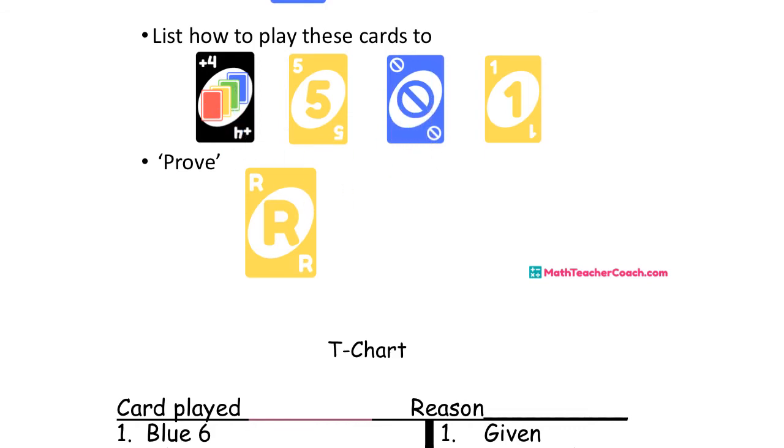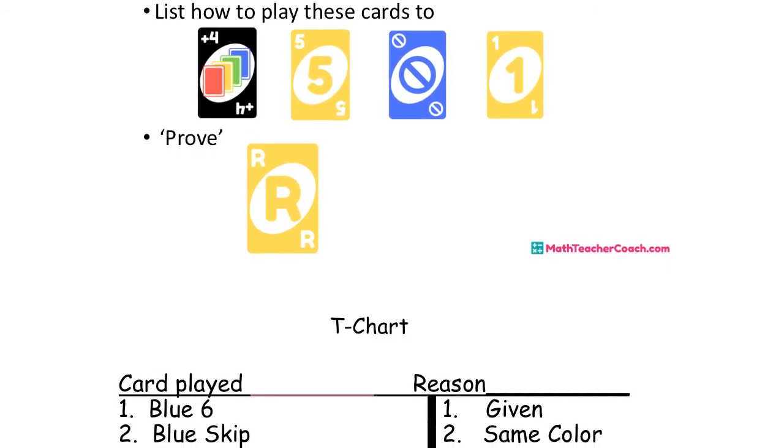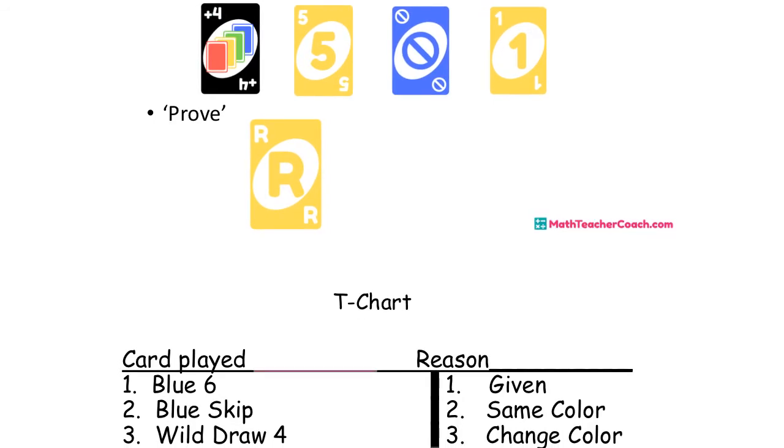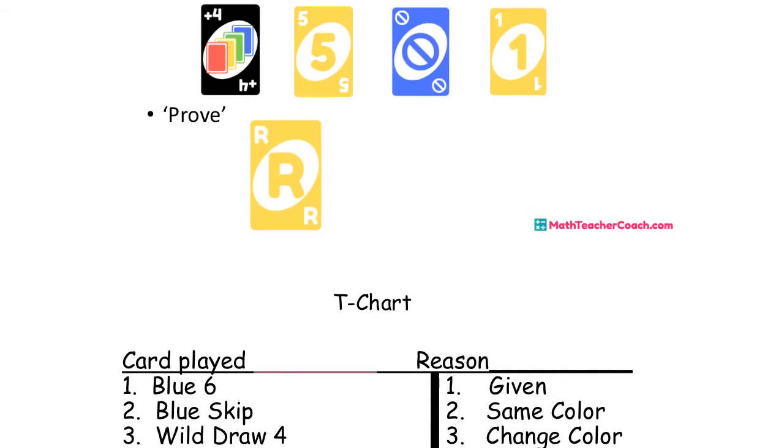We're going to save the wild like normal Uno players would for when we have to have it. So first we're going to play the blue skip. And we're going to play that and it works. And our why is because they're the same color. Blue 6, blue skip. After the blue skip, there's no more blues. There's no other skips. So now we have to play that wild draw 4. And we're going to do that. Our why is to change the color because we don't have any blues.